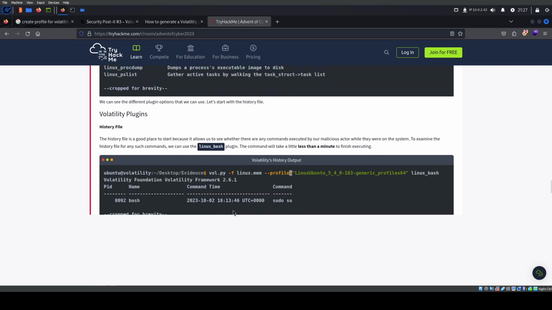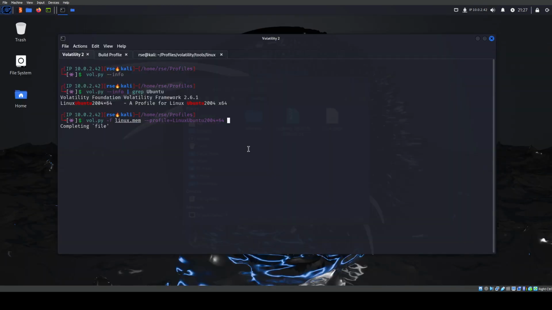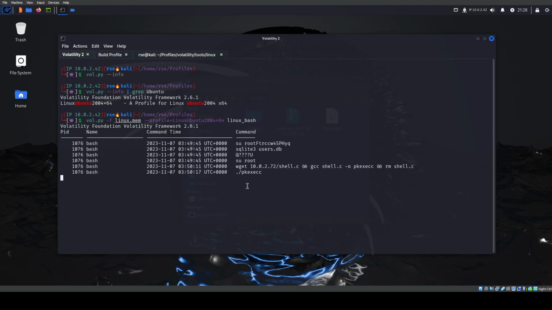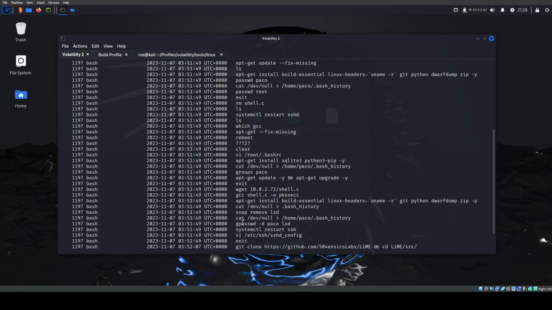Oh, okay, it might still be loading. Well, not enough right here. Linux underscore bash. Let's try that one. If we did everything right, hopefully we'll get some results. Okay, it's getting there. Parsing it, so that looks promising. Almost there. There we go. And you did it.